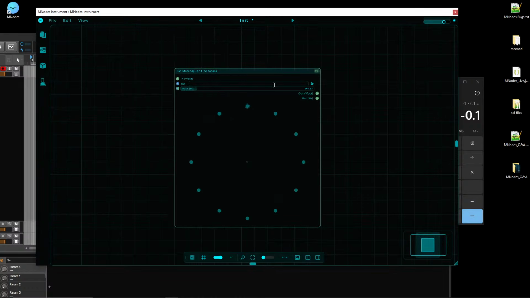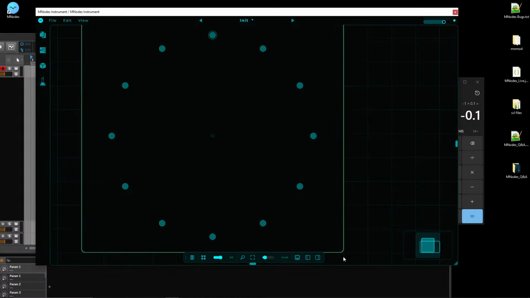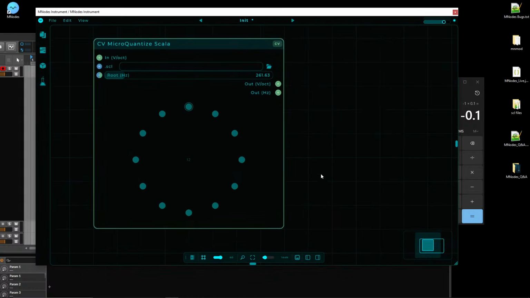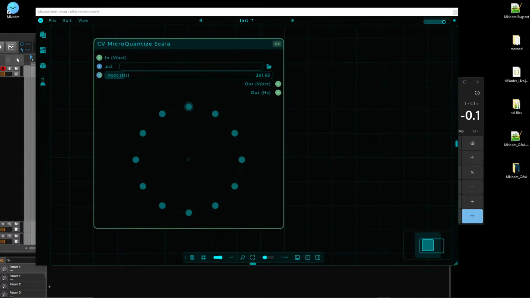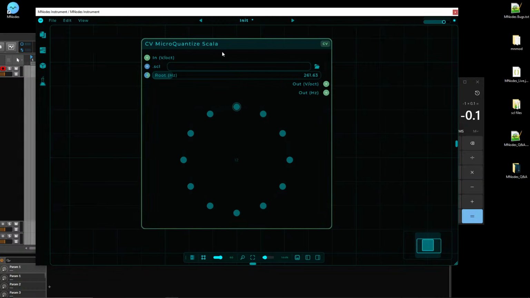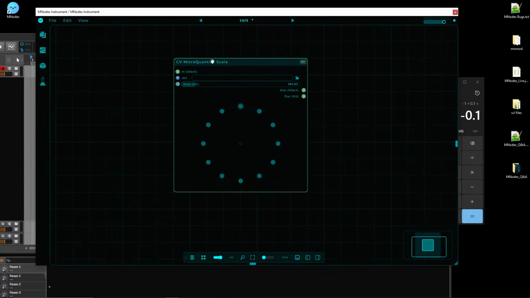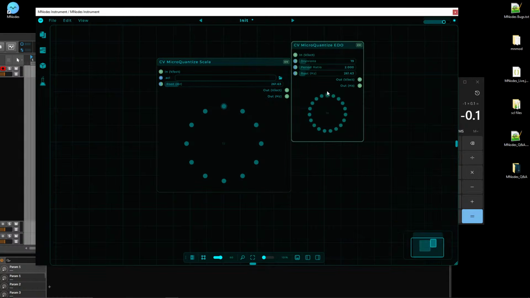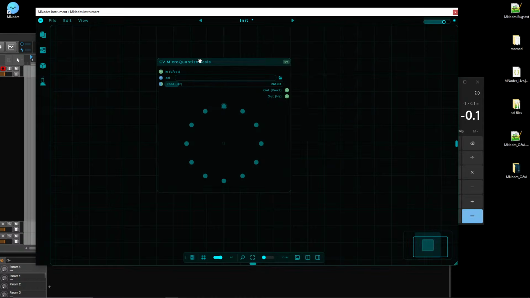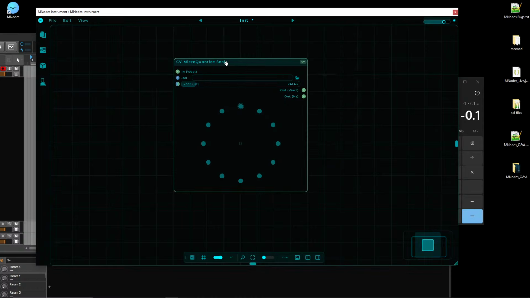This is really useful to create music with microtonality, because you can go out of the classical scales like C major, minor, augmented, and other things, and you can change the relation between the notes, and that's kind of interesting. And this is why we have this MicroQuantize Scala. You can load here your presets, or you can write your own presets. There are more micro things ready to use, but in this case we will talk about this one.